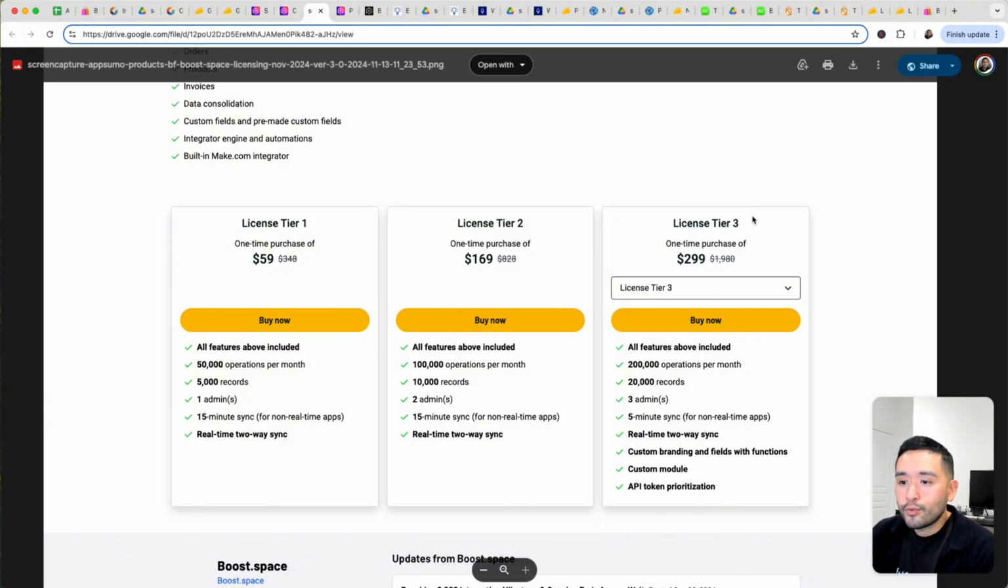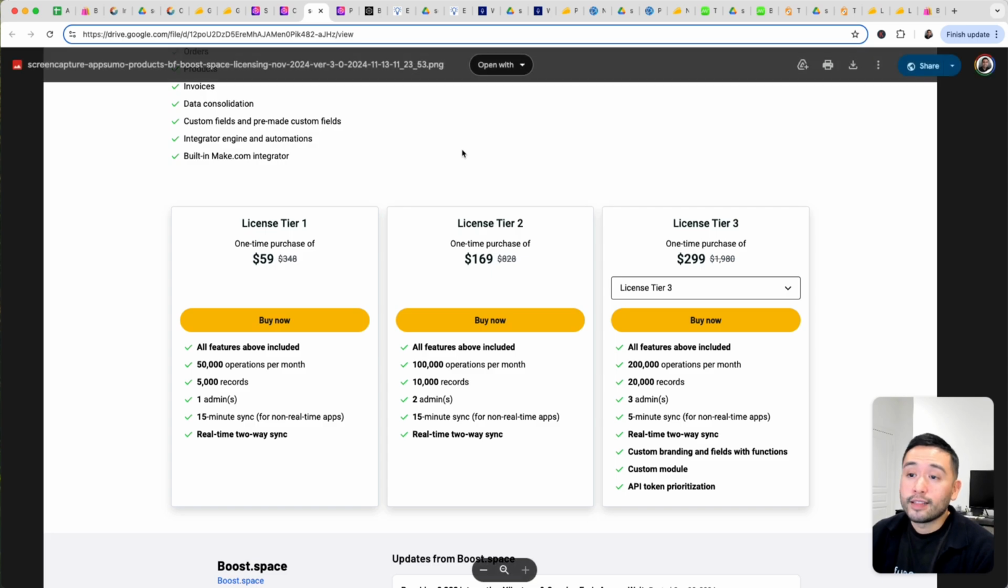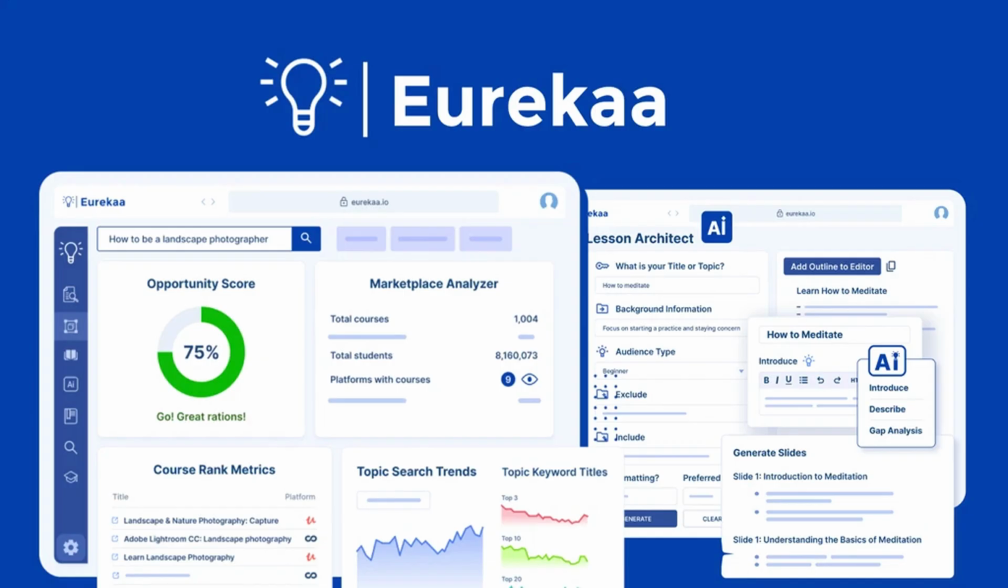But with tier 3, you do get custom branding and fields with functions, custom module, and API token prioritization. So if you manage a lot of data and you want to centralize all of that data and push data from one tool to another, this might be a good tool for you.